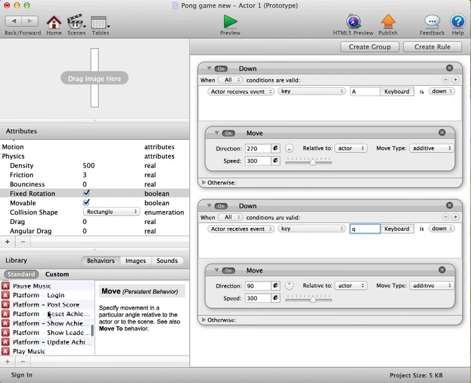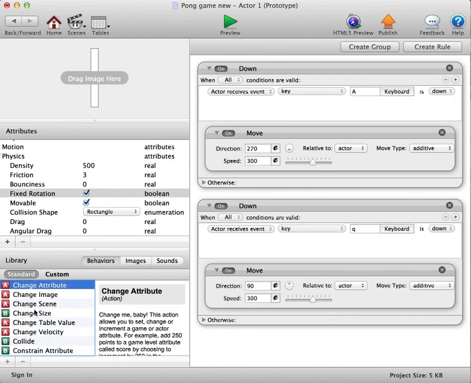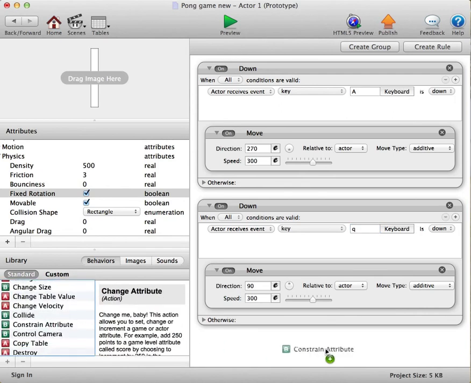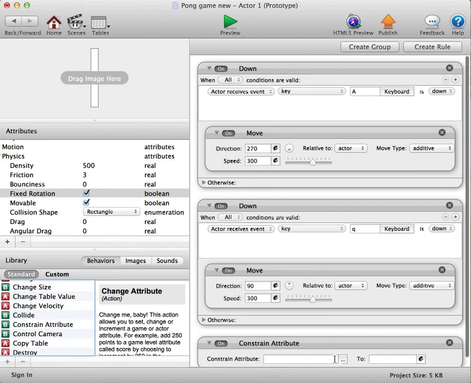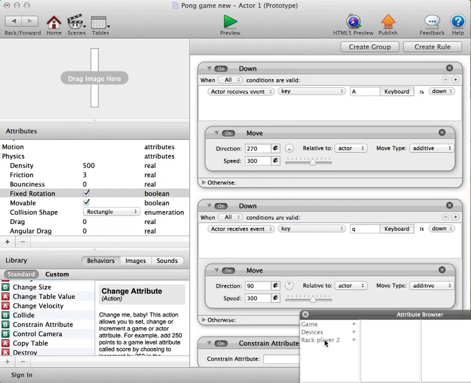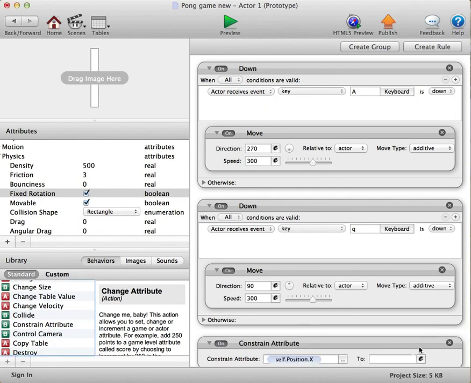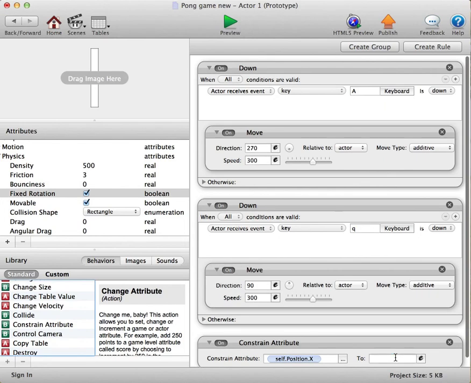We're going to also add our constraint attribute again. Just press C over here, drag and drop. There's a slight difference in our constraint attribute this time. We select Rack Player 2. Position is still the X axis that we're restricting. Double click on that, or treble click in my case. And we're going to restrict it to 460 this time. So previously we restricted it to 20.